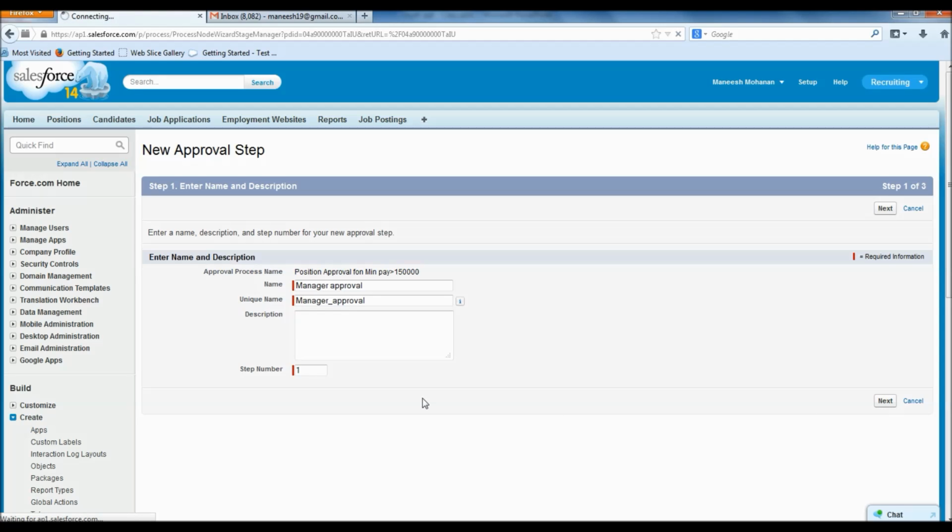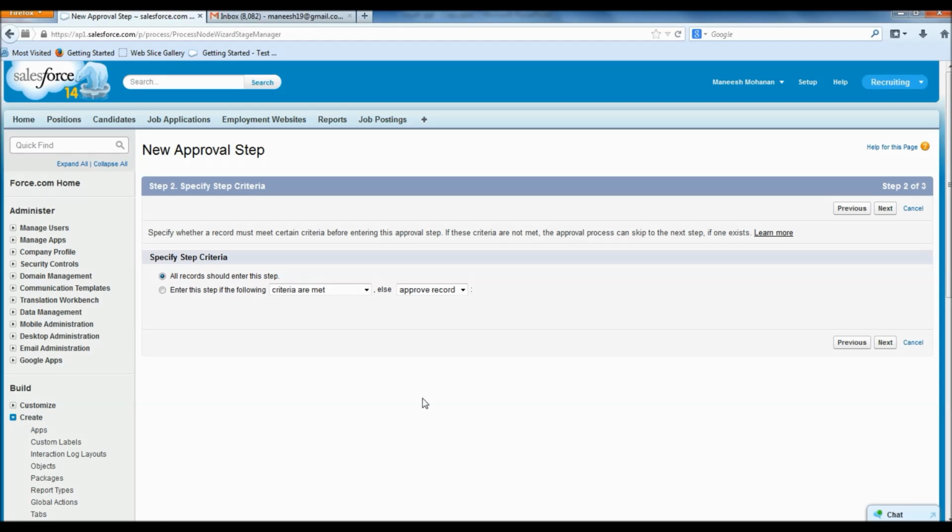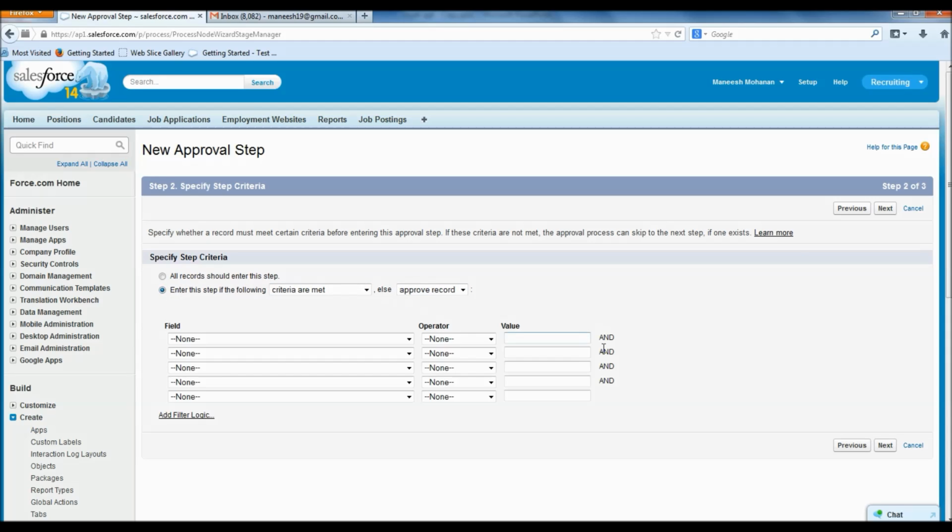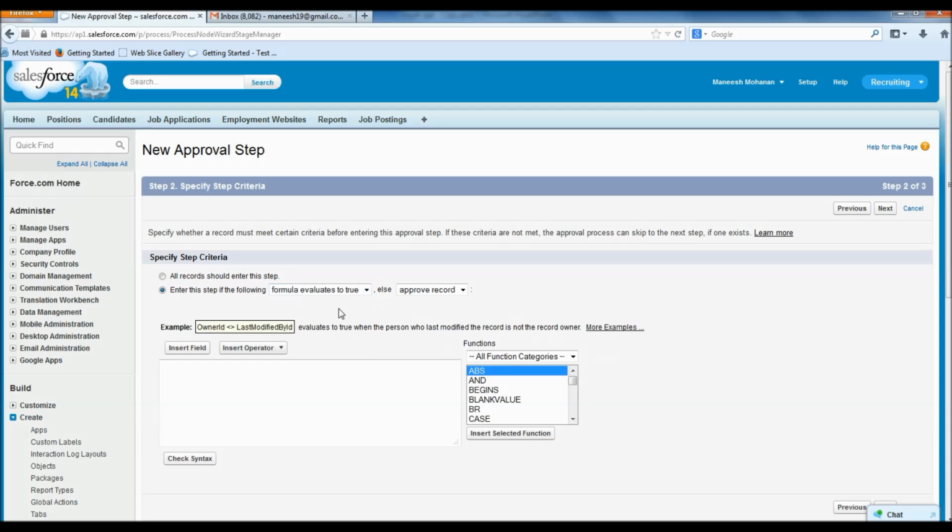Okay, then specify step criteria. Then I want to give a criteria here, or I can give one formula, because I want to submit for approval if the minimum payment is greater than 1,50,000.